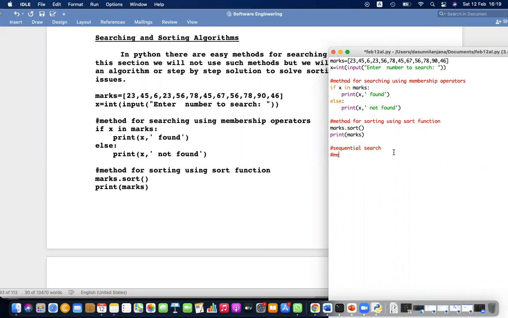Okay, let's go to method number 1. There are many methods of implementing this. Method number 1, you can check for item in marks. So very simple. You can check if search item is X, no? If X is equal to item, then you can say, hey, I found the item. Print X found. Simple as that. Okay, so let me run this now.